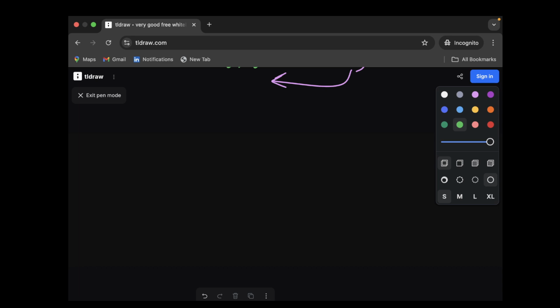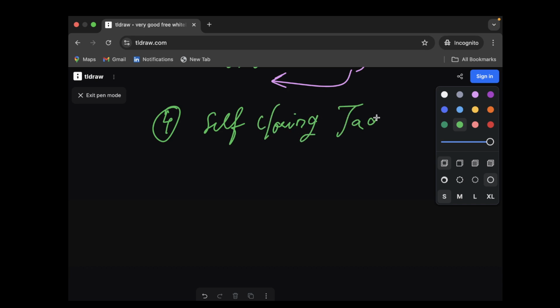Now, if it's a self closing tag, then I have point number 4. Self closing tags must end with a slash. It's mandatory.